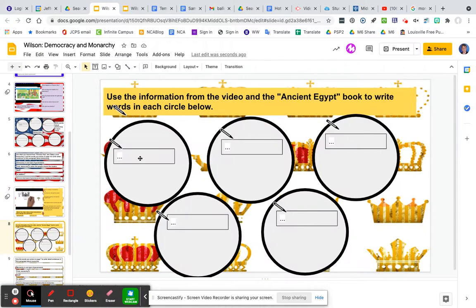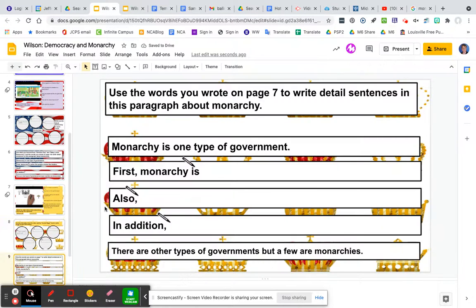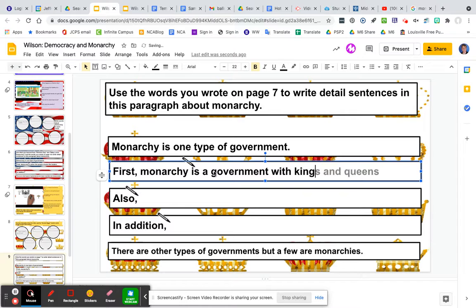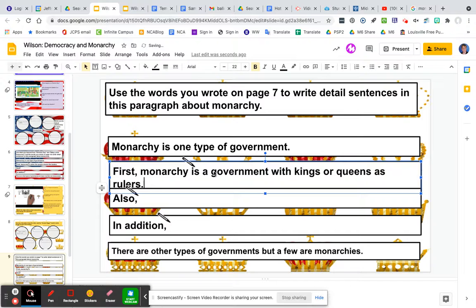On page 8, you're going to write information about monarchies. So maybe I will write kings or queens are the rulers. Then when you go to write about it, I already put the introduction and the conclusion. So you make your words from page 8 into sentences here. Monarchy is a government with kings or queens as rulers. Then you will write a few more sentences down here.